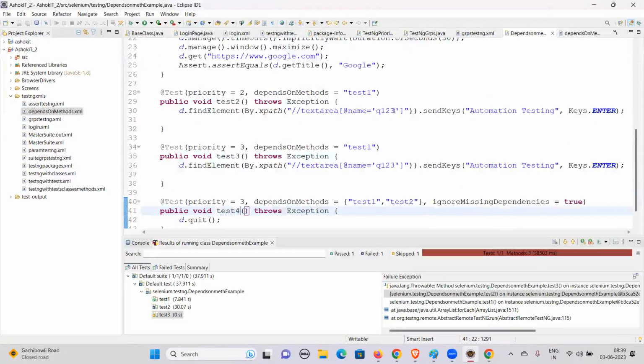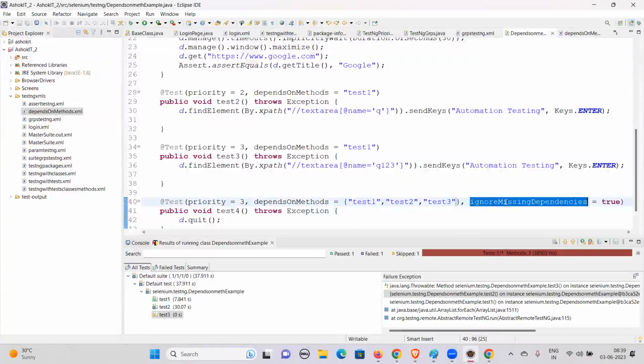Now you see that these two test cases, 1 and 2, are working fine. But there is a third test case, and I'm adding a dependency here. For the third test case also, I'm adding the dependency, test 3. I'm adding one more tag. Let me remove this one and I'll show you how exactly we use it. Let me first execute this test case.